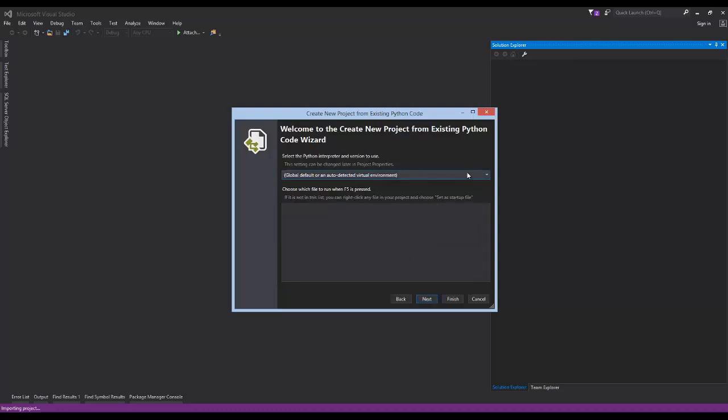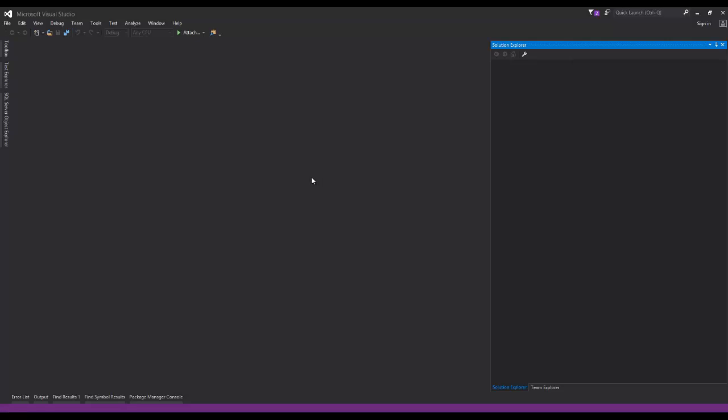Go next, and now this is going to say global or default. So instead of doing a global installation, I want it to detect the virtual environment. And it looks like, so I actually want to customize this to a Django web project, and then we'll say finish.